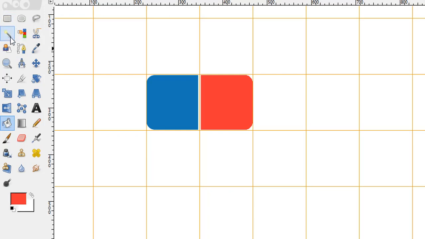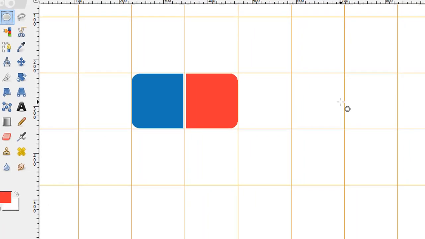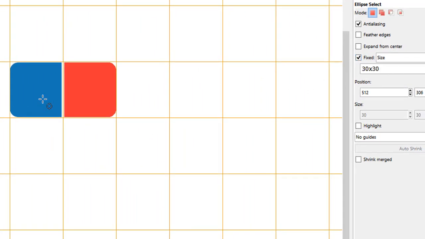So select ellipse select tool, and by double clicking it, you can go to the settings, and under that you have this option of fixed, and then you can fix the size, aspect ratio, height, width, whatever. So choose the fixed size option. Let me choose 50 by 50, and I think I need to reduce the size a bit, so let me reduce it to 40 by 40, and okay.